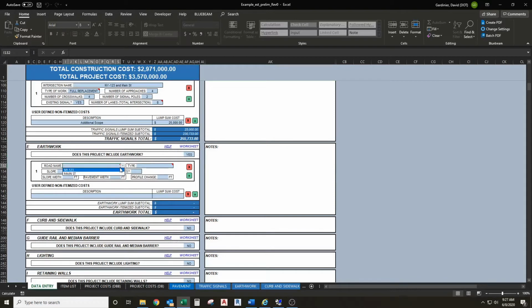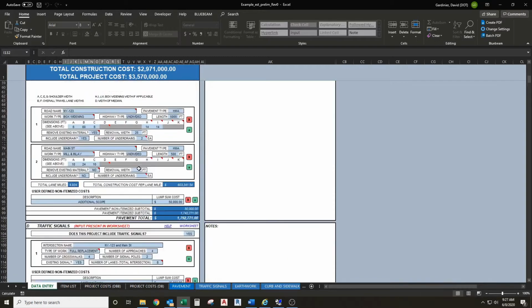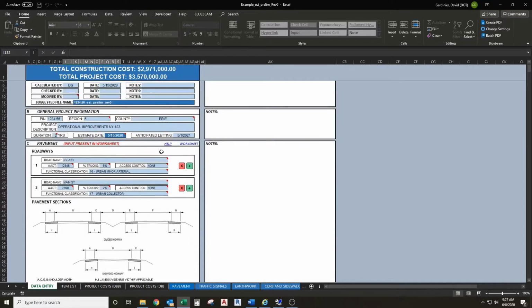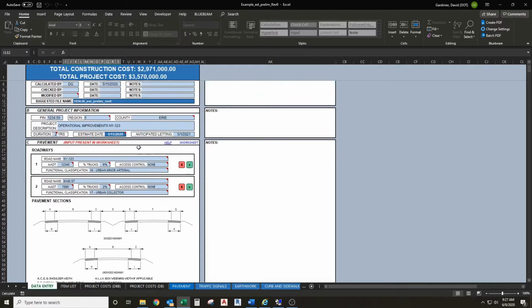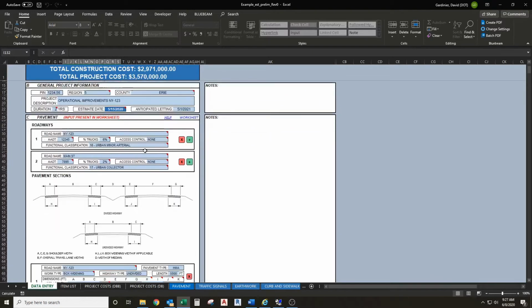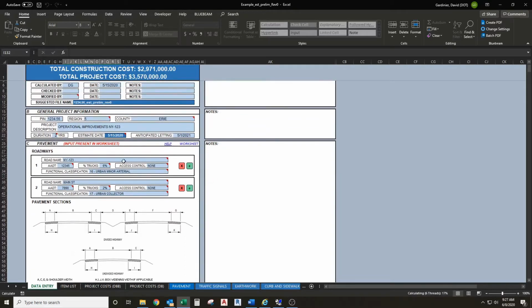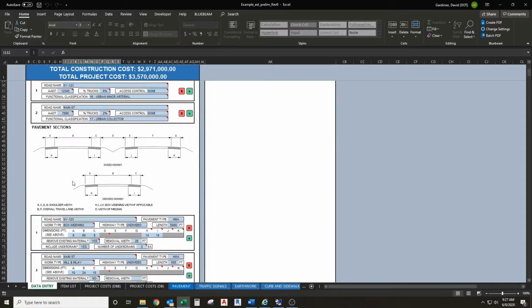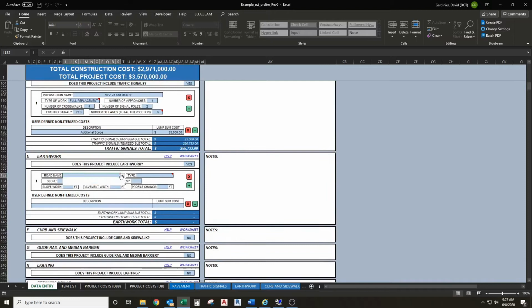First, we can pick a road name. This is populated from the list above. If you'd like to know how we got to this section, you can take a look at the videos that preceded this, including the general overview, pavement, and traffic signal videos. So going back to the drop-down, it's populated from the roadways we input up here, so you'll notice our options are going to be NY 123 and Main Street. So let's pick NY 123 for an example.